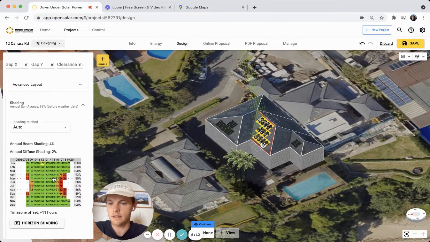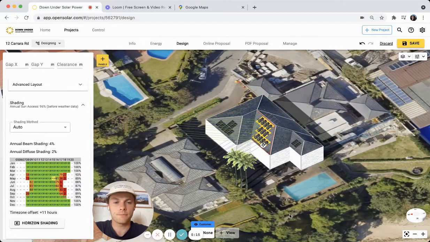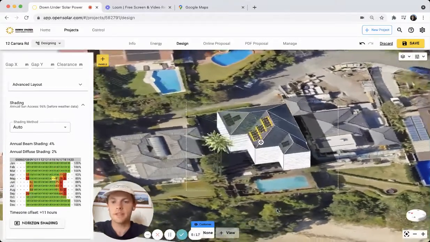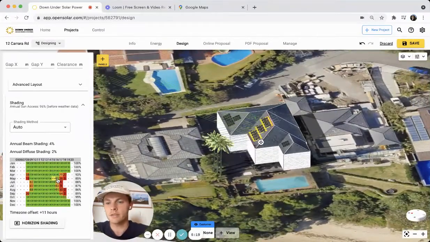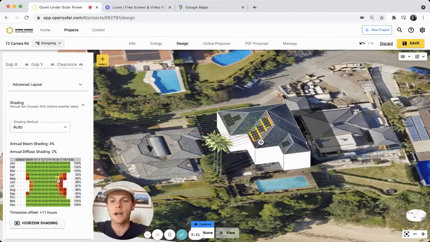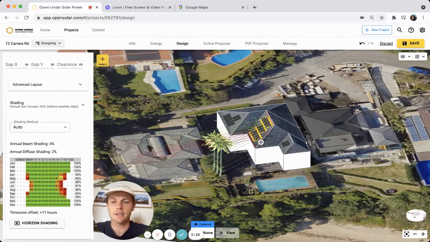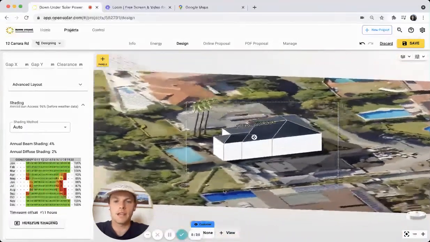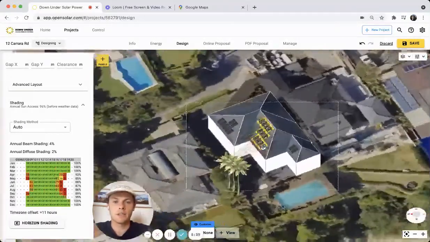So I'll take this example. This is 3 p.m. in May. See, we're at 100% sun access there. As we move down now to 4 p.m., we're at 91% sun access, and then 36% sun access at 5 p.m. And so you can see how those trees are interfering with this particular array.